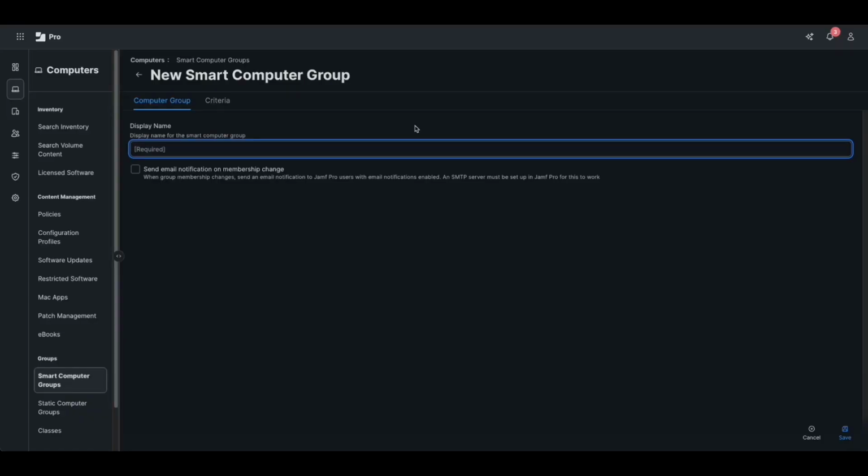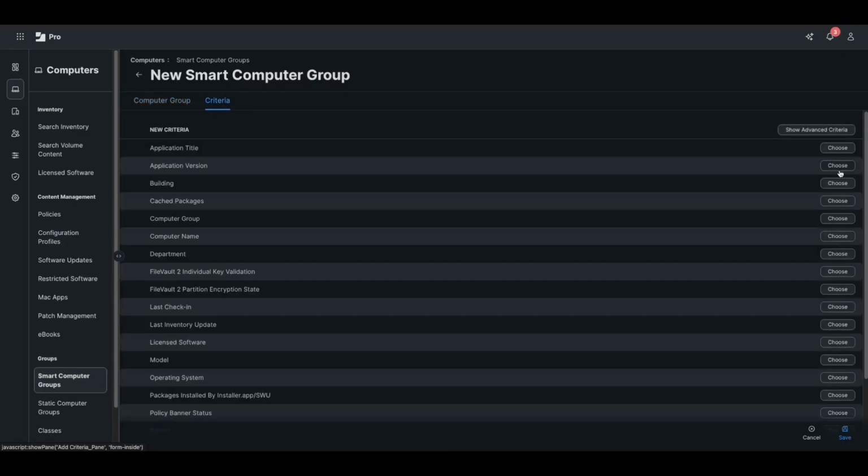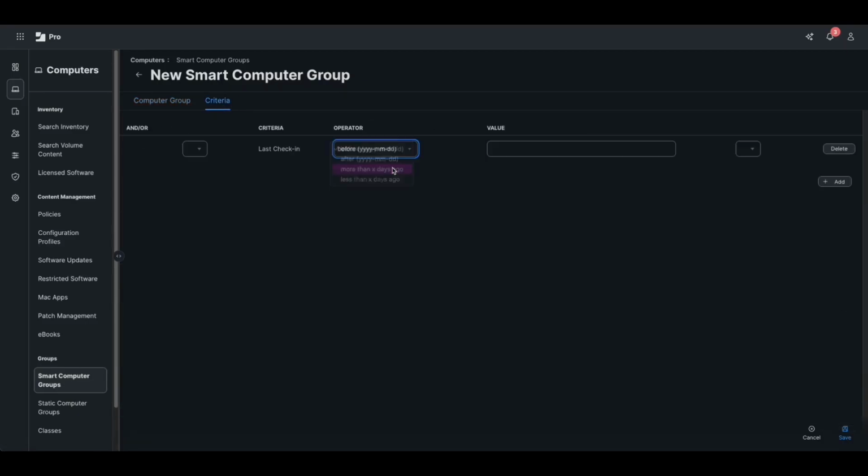Let's start with the Jamf configuration first. And the first thing we're going to want to do here is create a new smart computer group. I will name this smart group A. And for the criteria, you're going to set a last check-in date. And in this example, I'm going to use a value of 14. However, you can use whatever value you think is appropriate. I would just suggest don't do anything less than 3 days.